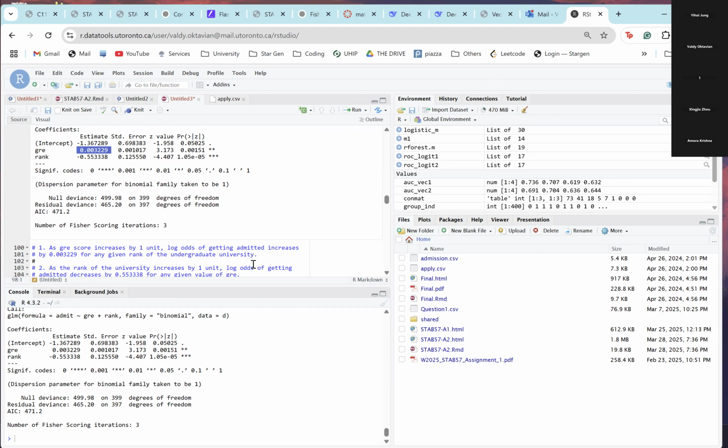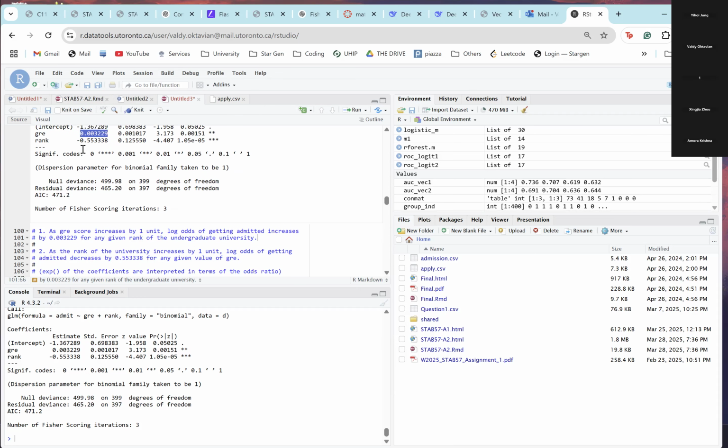So this is like a template answer you should remember. If I increase this by 1, then the log odds increase by this amount, but we keep the others constant. Same for rank, you can interpret it in the same way, but because it's negative, that means if we increase this by 1, then the log odds of getting admitted decrease by this amount. So it decreases by 0.55. Again, remember that you have to keep the other one constant. So that is for interpreting the coefficients.